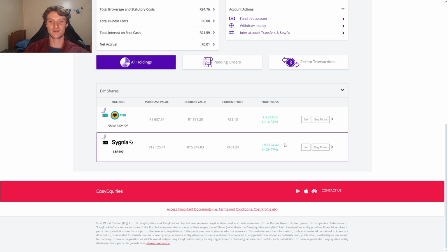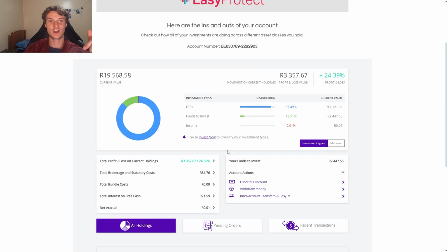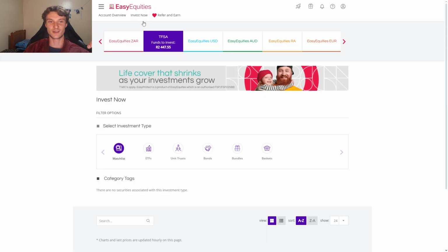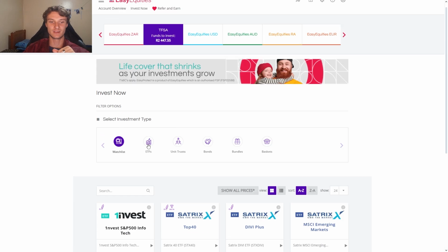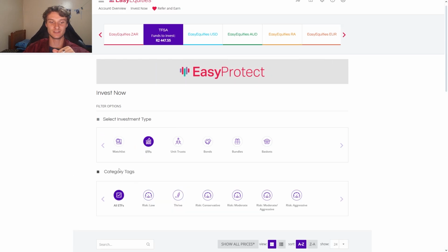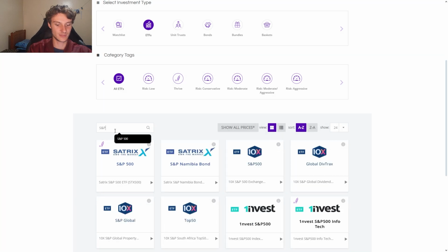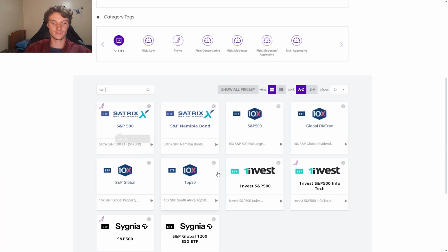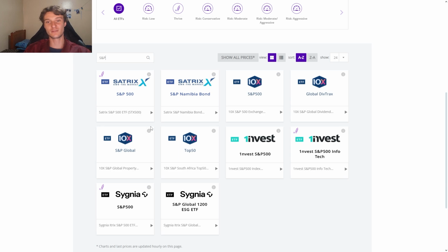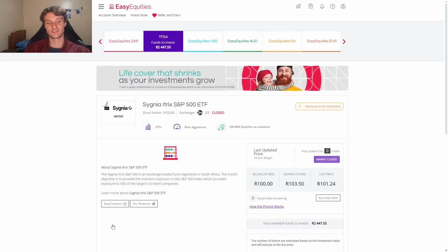So you can either go here and click on buy more, or if you're a newcomer, you go to invest now. You can go to your ETFs and you can just search S&P 500. So you click S&P, and then it should pop up. You can choose any one of them. Do your own due diligence on which one is the best. I just chose this one because I liked it.